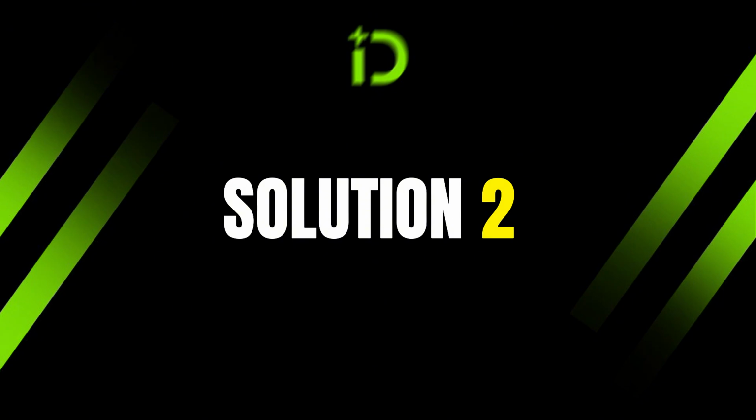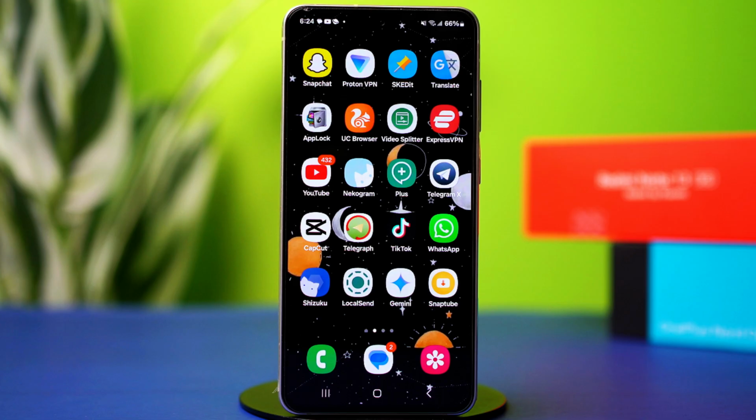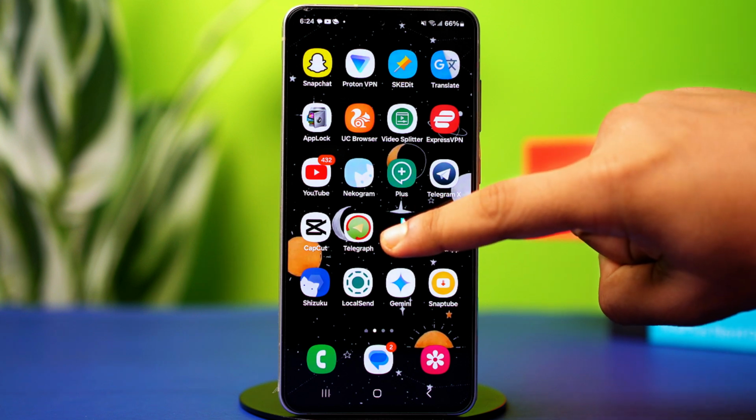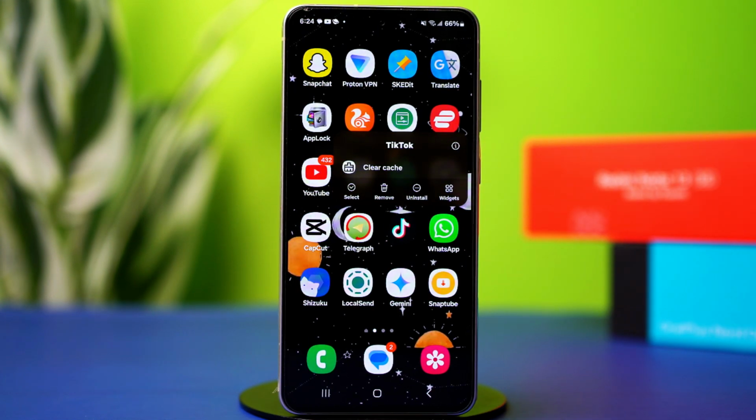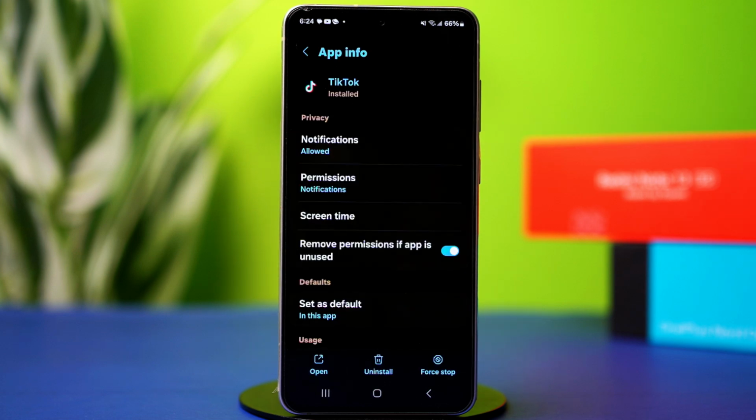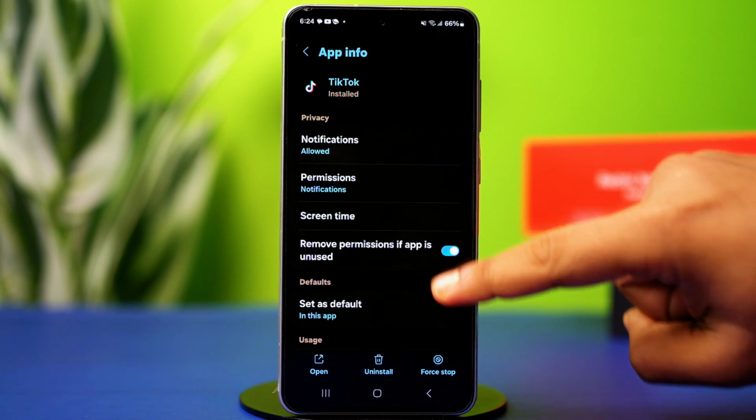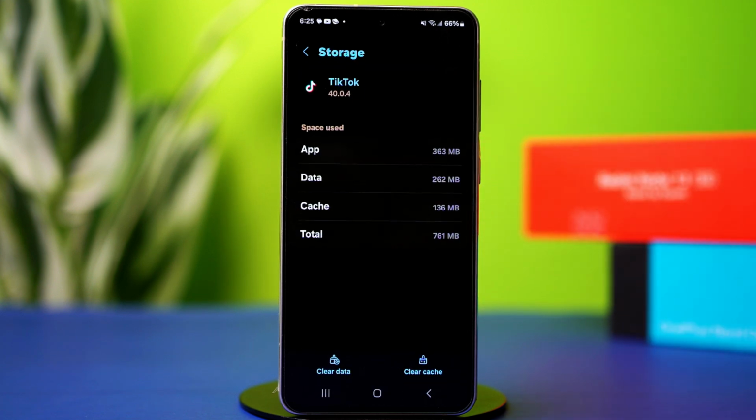Solution 2. TikTok cache and data. Go to your app gallery or home screen. Press and hold on the TikTok app, then tap on the I button or app info. This will take you to your TikTok settings. Search for the option storage from here. Once found, tap on it.